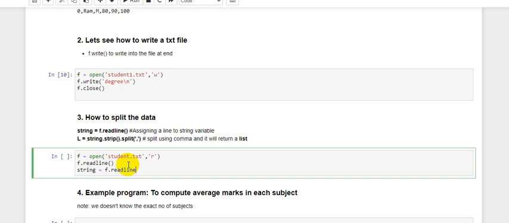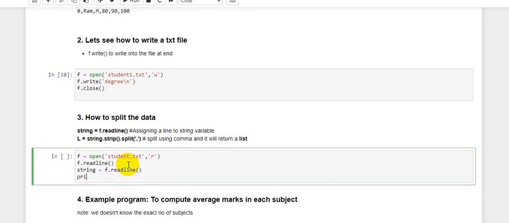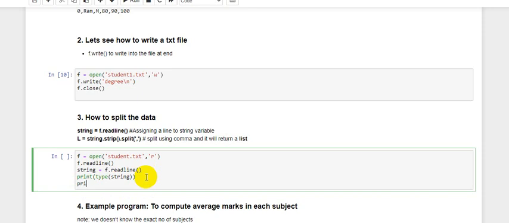Okay, after saving, let's see what the type of this is. Obviously it is going to come as a string, but just for our reference we are printing the type of it, and we also print the string. So far it's good. So let's run and see how it's printing.